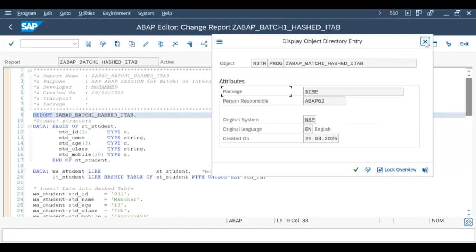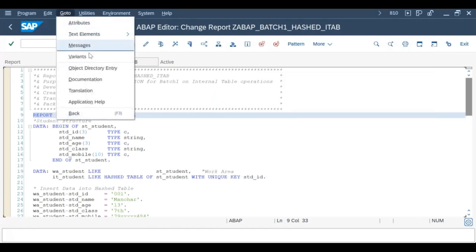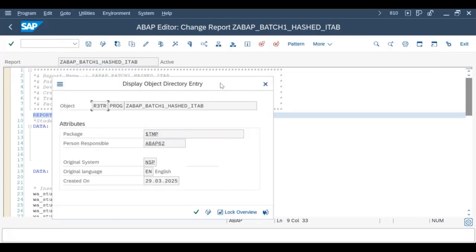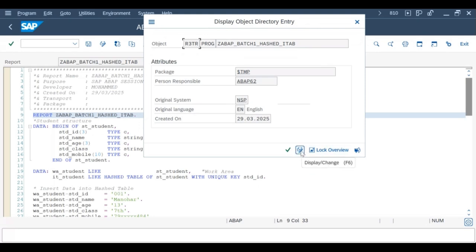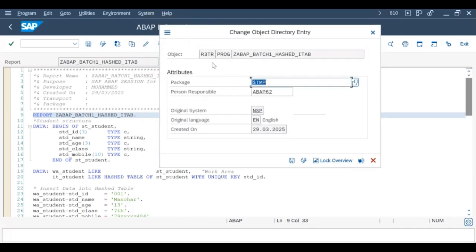So what I will do now here, go to object directory entry. Okay, you have an option here, change. Click on that change icon, the pencil like icon you see, you click on change. Now you will see this screen in editable mode. Okay, editable mode.